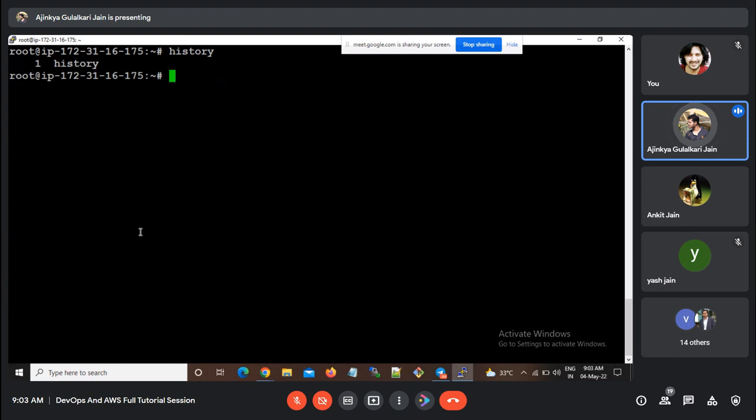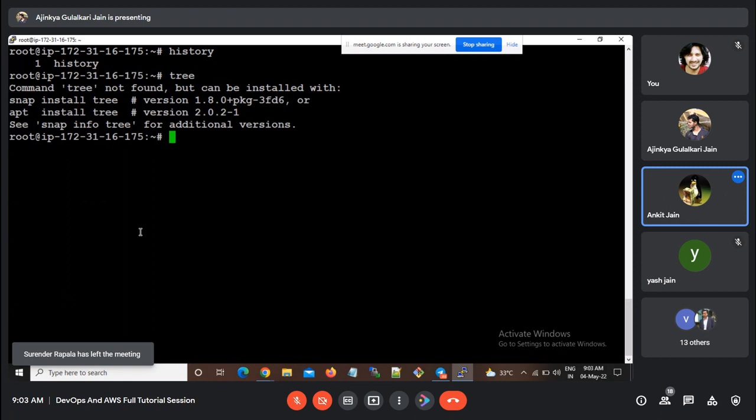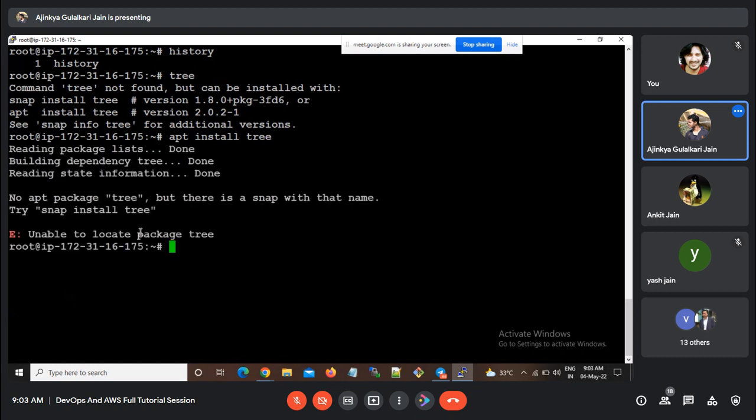In Jenkins, most of the time we use the tree command, right? Tree command lists the directory structure. Yes, exactly. But it's not working here. Command not found. You have to install tree. So how to install? Like apt install tree. Just try it out.